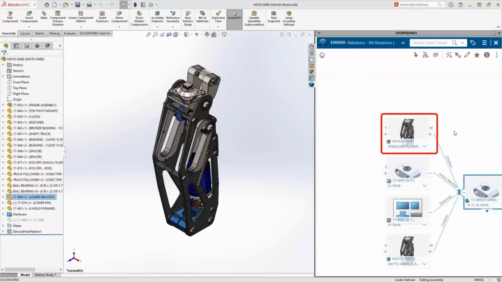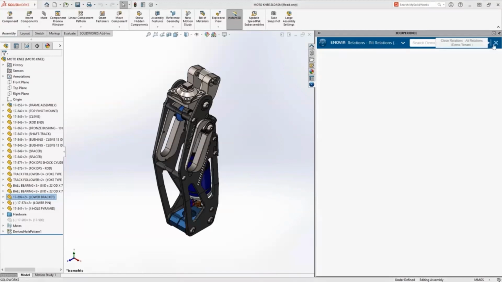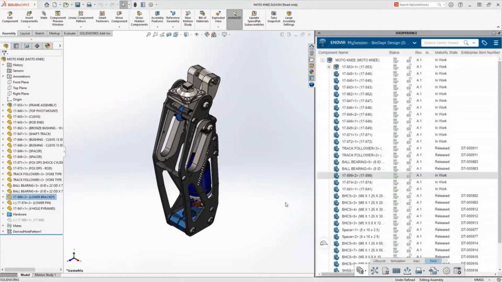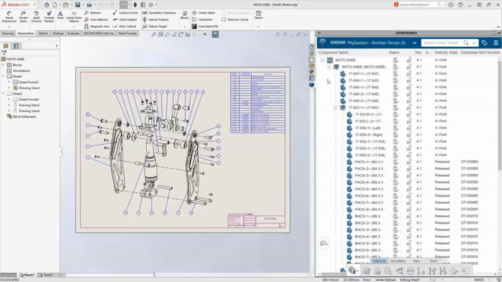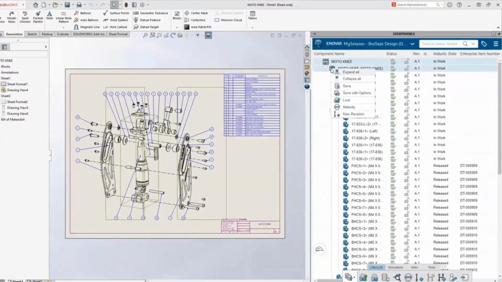Okay, so what he did is he simply went and clicked on the add option, where he will be able to see all the relations which are associated to the product structure. Choosing to review its relation, he digs into the relationship. He sees that this bracket is also used in the non-sport version of the knee design. It's best if he creates a new bracket instead of revising the old one.